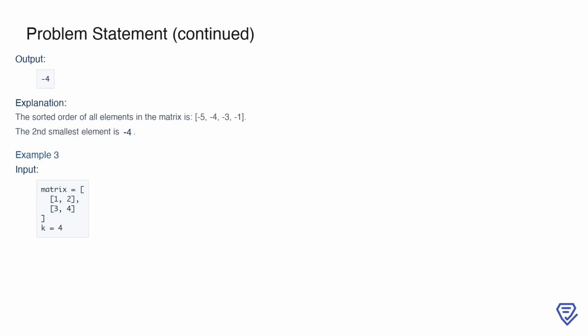In the second example, the matrix is a 2x2 grid, and the values are all negative numbers. Here, k is 2, meaning we need to find the second smallest element. Flattening and sorting the matrix gives us the list -5, -4, -3, -1. From this list, the second smallest element is -4. So, the output for this example is -4. This highlights that the approach works regardless of whether the matrix contains positive or negative numbers, as long as the rows and columns are sorted.